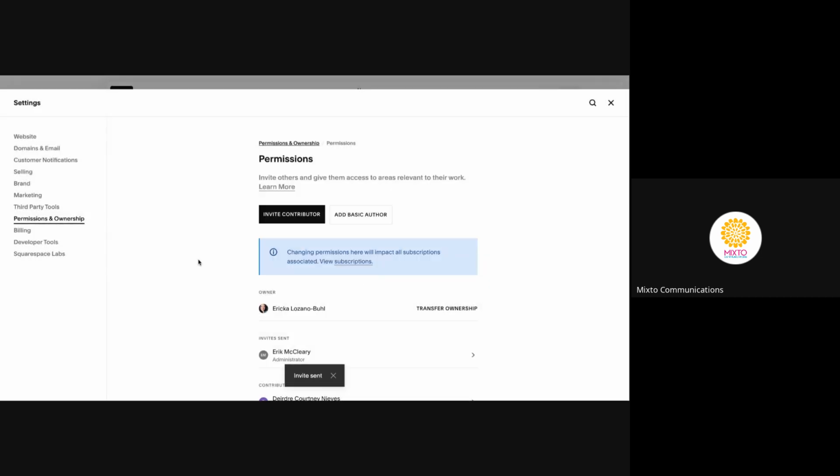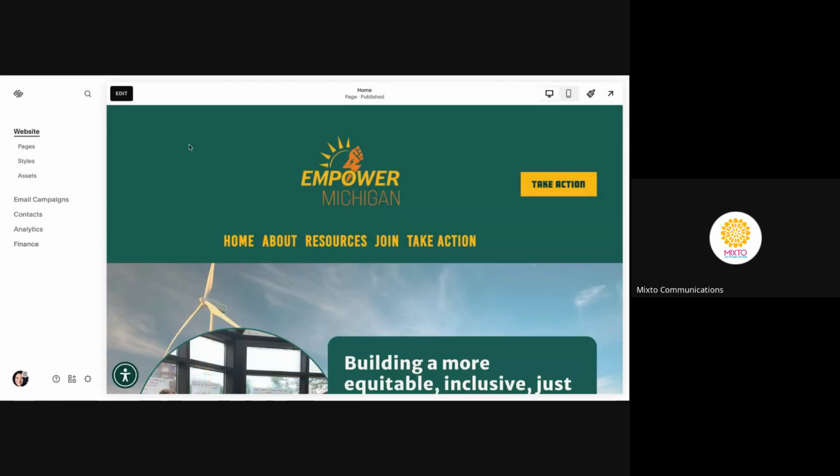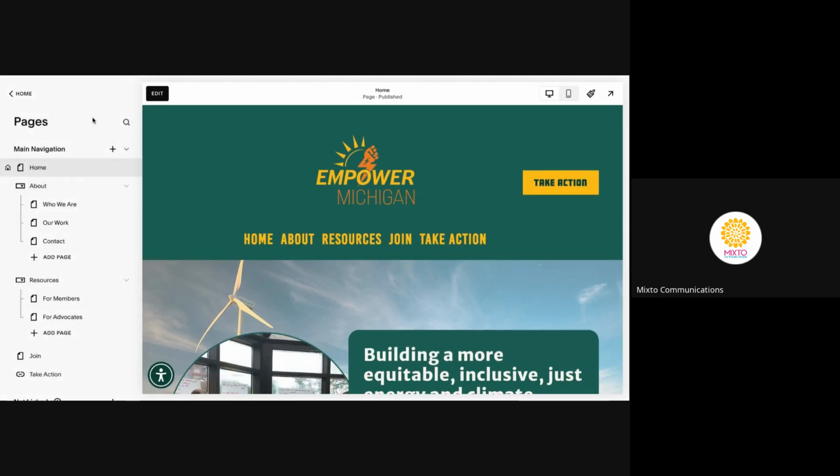All right. So now you've been invited, you will get an email sent. Once you accept that and log in, you'll see what I'm seeing right now. Those are the back end pieces. You've seen settings, you've seen assets, and you've seen styles. Now if you want to make edits, it's pages that you'll look at.